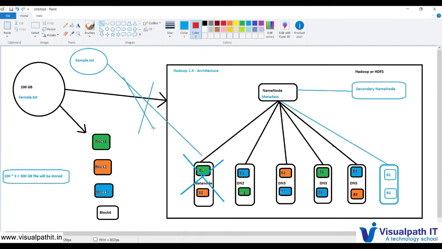What is the reason? The data nodes are storing the actual data, meaning what is inside the file. But if you want to read the file, you need a file name, right? So you need to contact the name node. If you are trying to read the sample.txt file, you contact the name node, and it checks whether the sample.txt file is available in the metadata. If it is available, then it responds to the client.